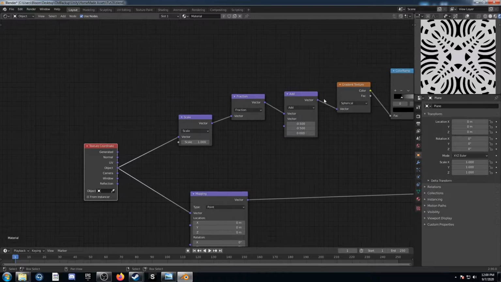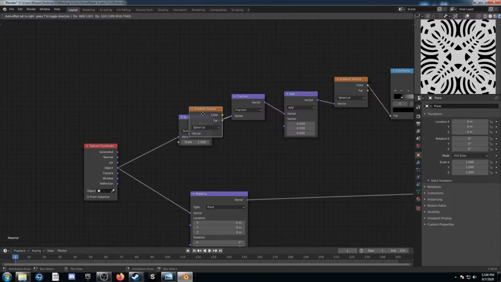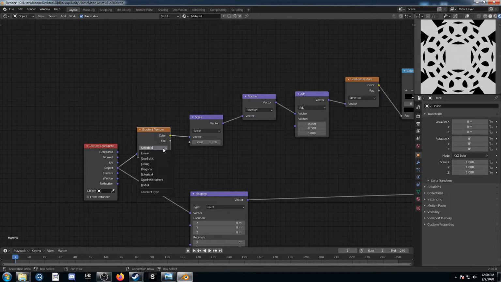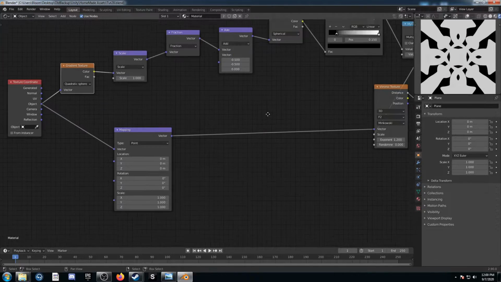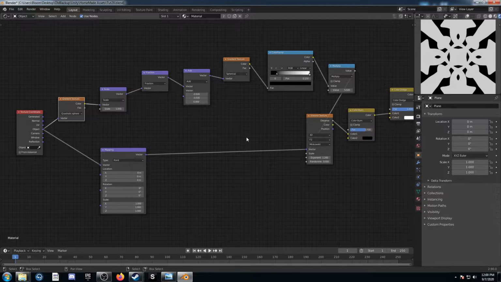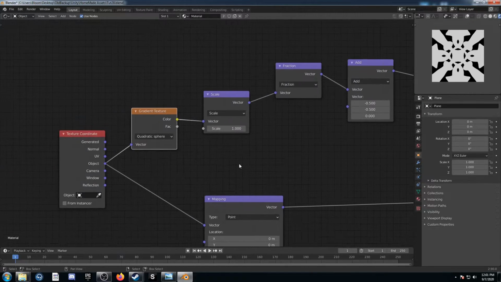The only thing I did after this is I was like, hey, I wonder what happens if I put a gradient texture here, and then I changed this to quadratic sphere. And there we go. We've got texture number 3. This one's a lot of fun to play around with.